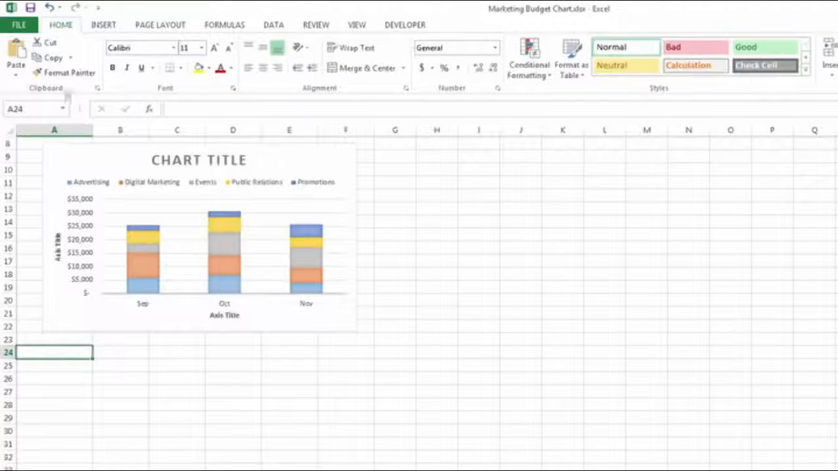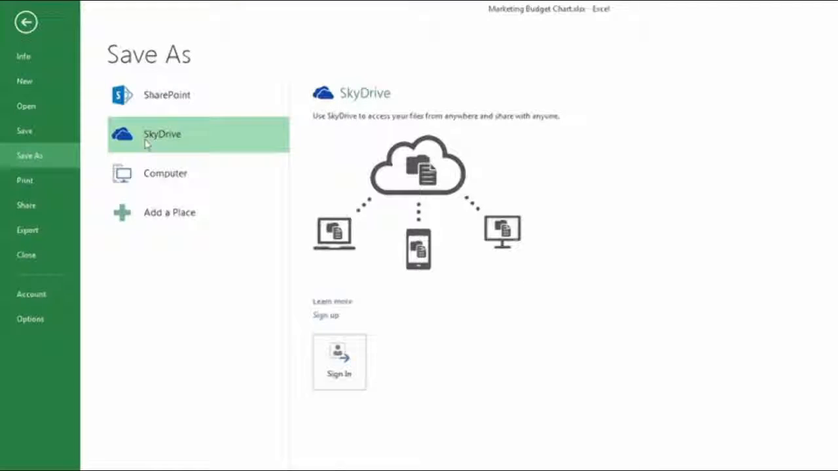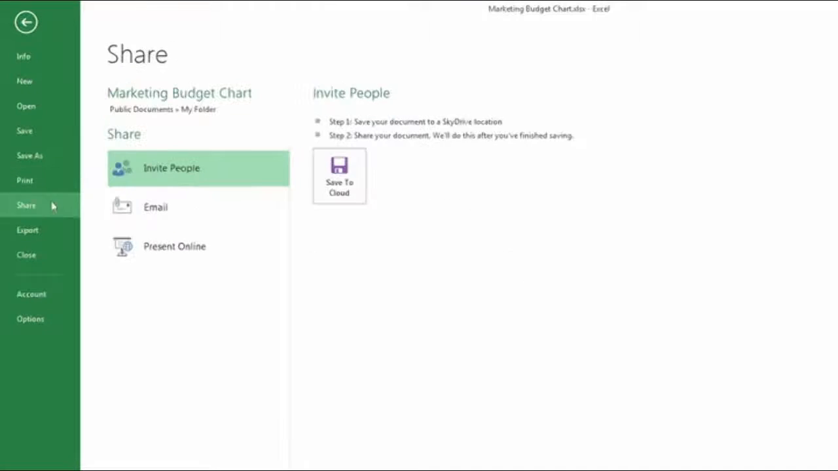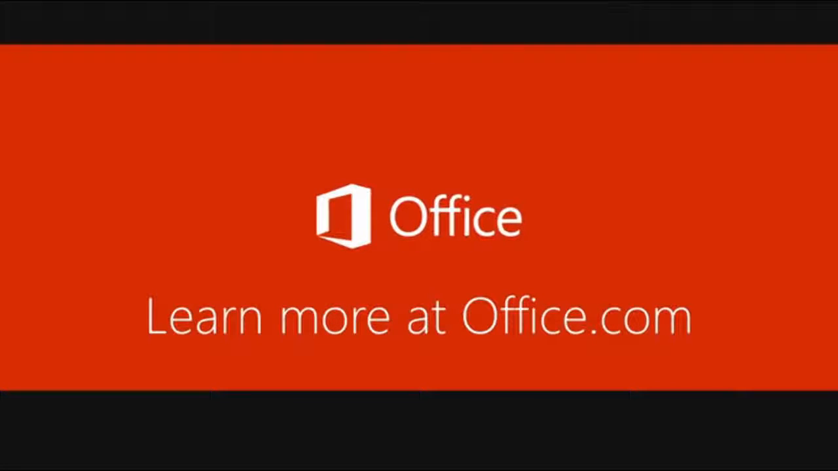When you're ready to show off your work, you can share it with other people online using tools like SkyDrive. And if you have Link installed, you can start an online meeting or conversation right within Excel. Learn more about what's new with Excel at office.com.